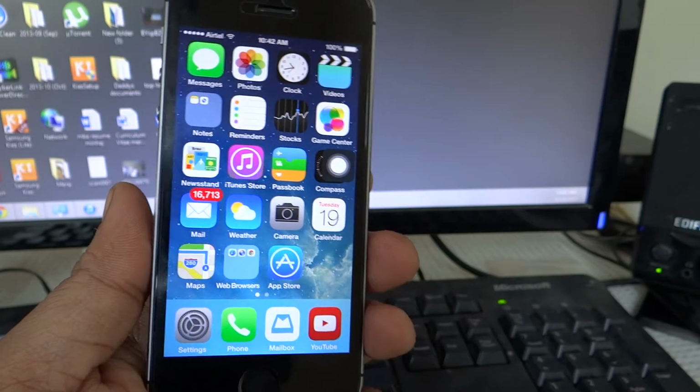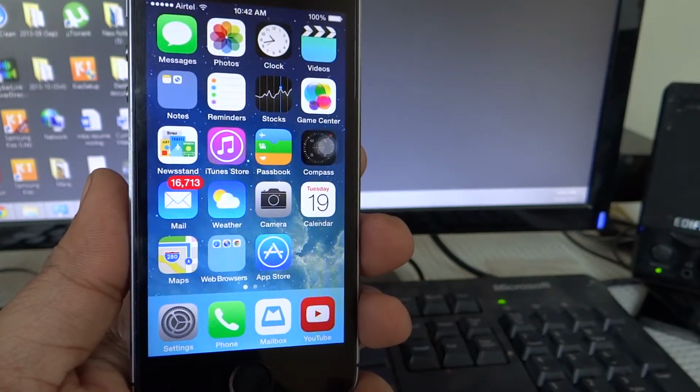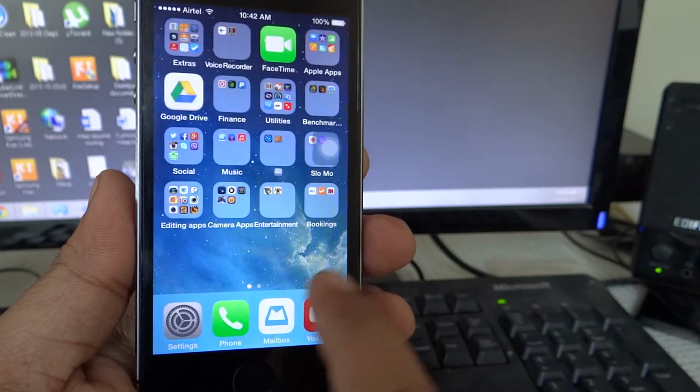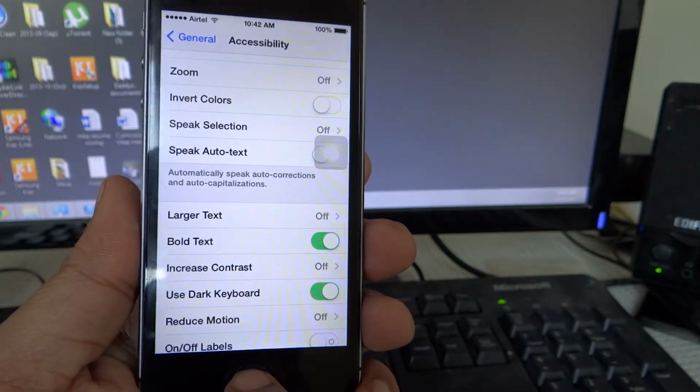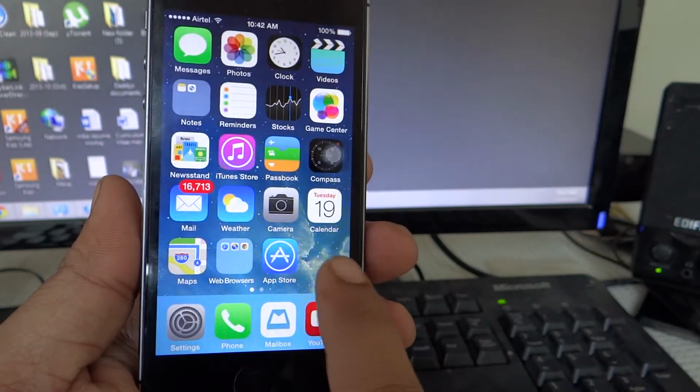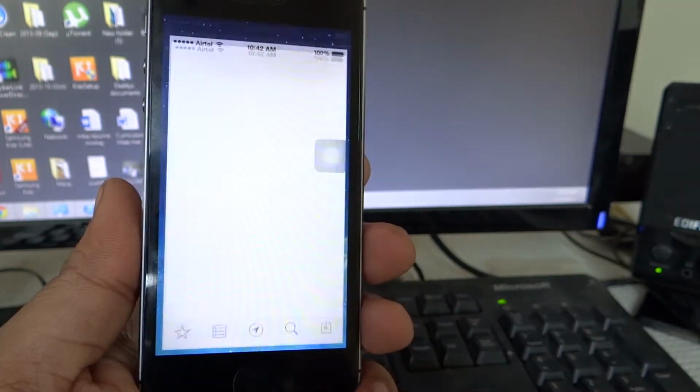So these were the changes that have taken place in iOS 7.1, and I have also found that some of the transitions are a lot smoother, and to my extent, the battery life has increased by about 5 to 10% as per my usage.